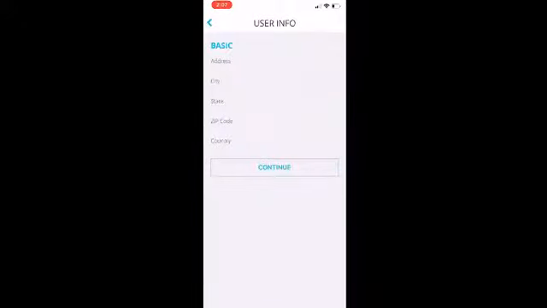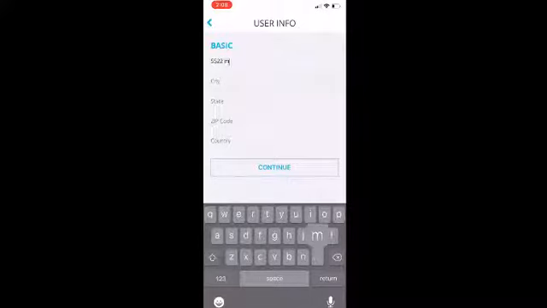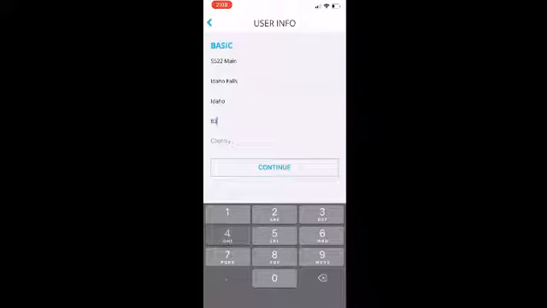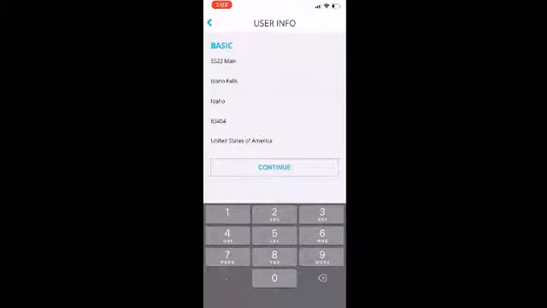Here you're going to just put in your user info, right? And we're just going to put this information in here so that in the future they have that information in the system for you. And as you can see there, we're in multiple countries: Australia, Canada, United Kingdom, and the United States of America. So just put the one that you're in there. And this basically gets you into the system.